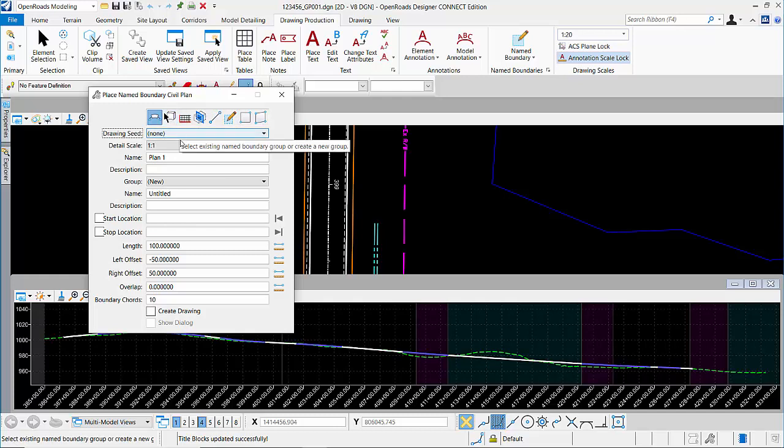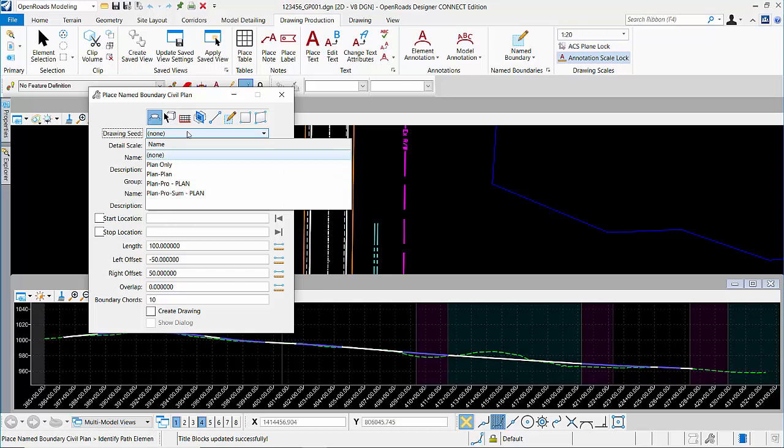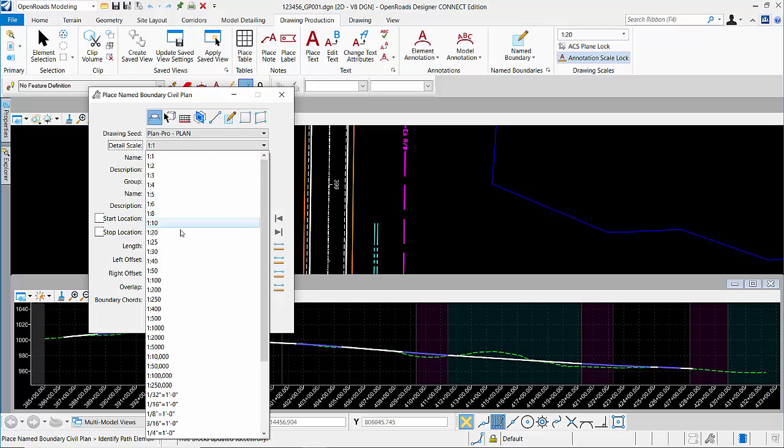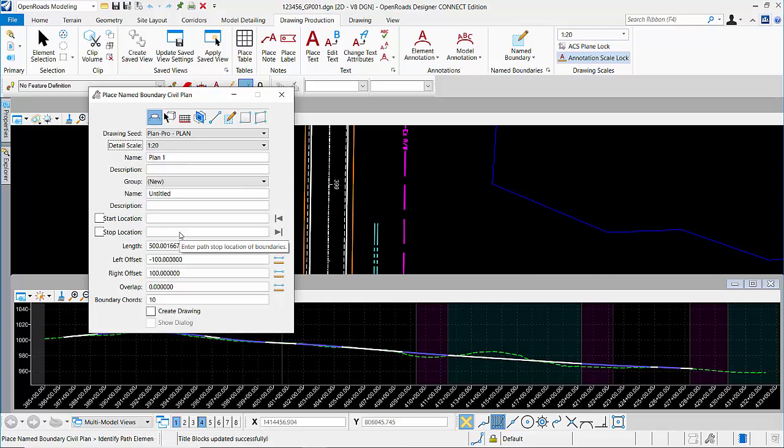So starting with the plan view, I need to pick my drawing seed. So we have some generic options available for just a plan portion, dual plan, plan and profile with a sub-summary table. So I'm going to use the plan and profile option, and I'm laying out the plan portion. And then I need to pick the scale for my sheets. So this is going to be a 20 scale sheet.